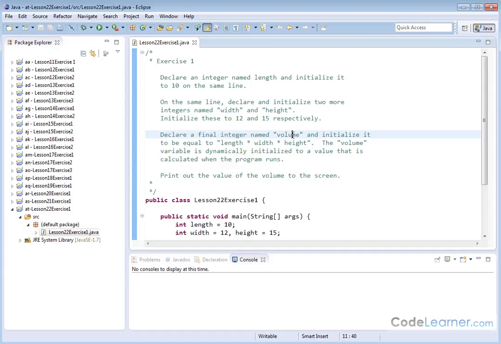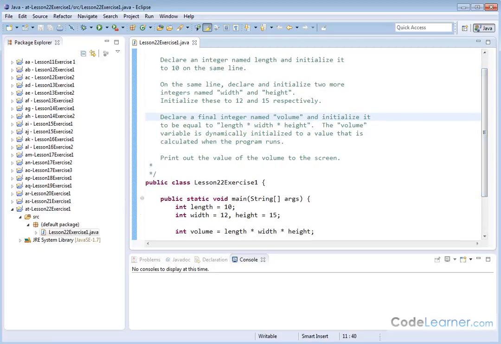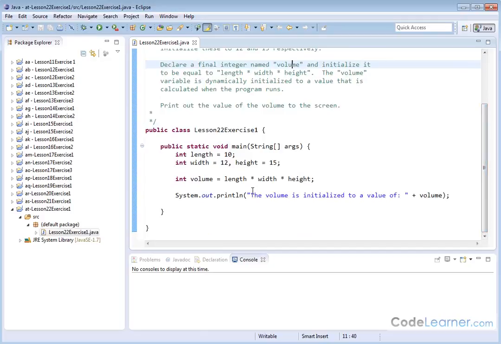We'll name it volume, and we'll initialize it to be equal to the product of length times width times height, because that's the volume of a cube. And note that when we do this, the volume variable will be dynamically initialized to a value that's calculated when the program runs. This sounds complicated, but it's really easy to understand. Basically, it's a very simple little program.